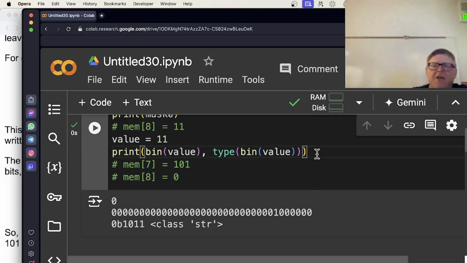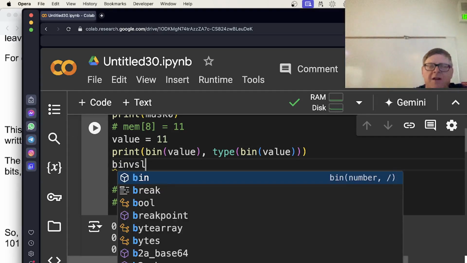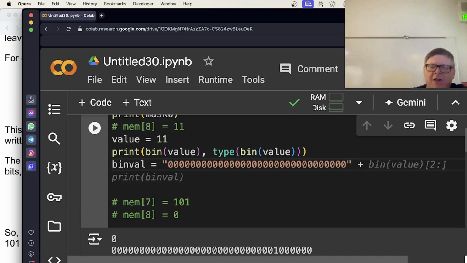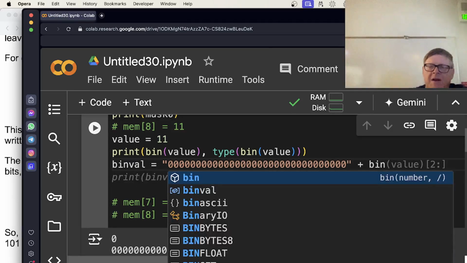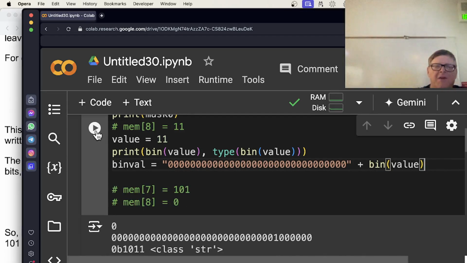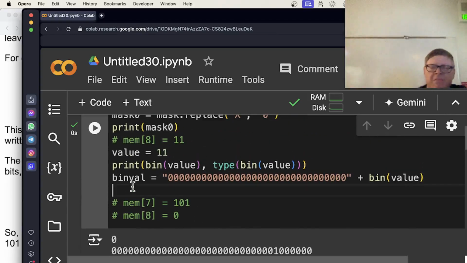I like that. So let's call it binary value. Bin val, I guess we'll do, equals, let's add a bunch of zeros. 1, 2, 3, 4, 5, 6, 7, 8. 1, 2, 3, 4, 5, 6, 7, 8. All right, and then add bin of value. All right, let's see what that looks like. Oh, I didn't print it.